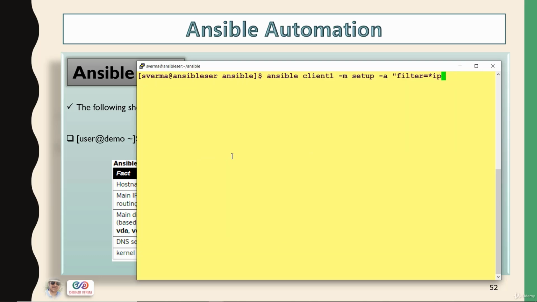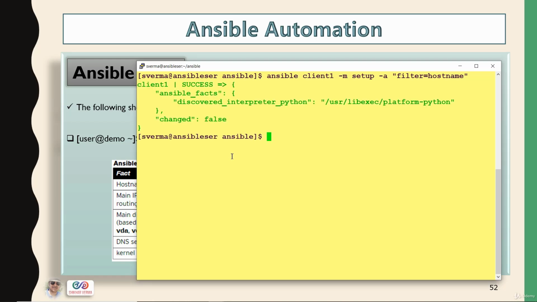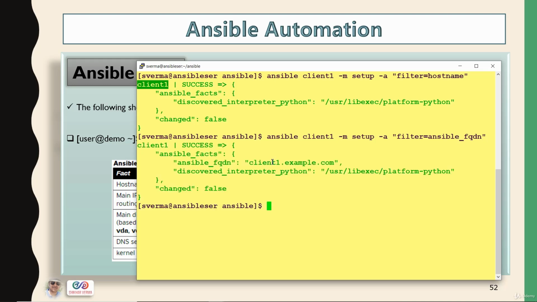Suppose I want to know the host name. So this is the host name here, client 1. I want to know the FQDN. Then I have to use ansible_fqdn. This is client1.example.com.